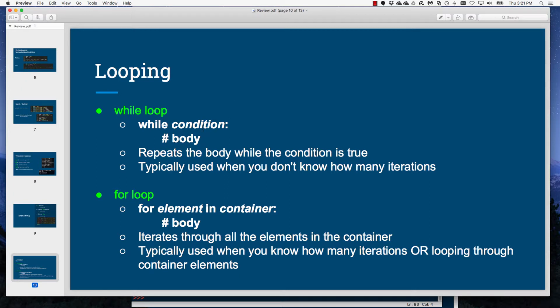Looping follows the same idea here with the body. A while loop starts with the keyword while, followed by our condition. We're going to keep looping while that condition is true. And our body has to be indented. And again, by convention, that's 4 spaces. Okay, and we can have as many statements as we want inside the body. And when we're done, we dedent back to the same indentation level that the while was on.